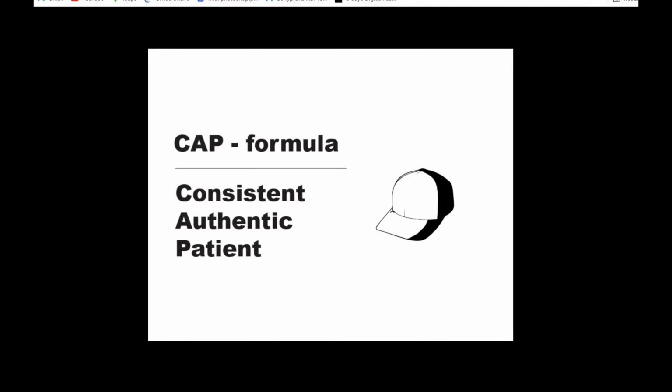Is this CAP formula clear with everyone? This CAP formula is clear now?